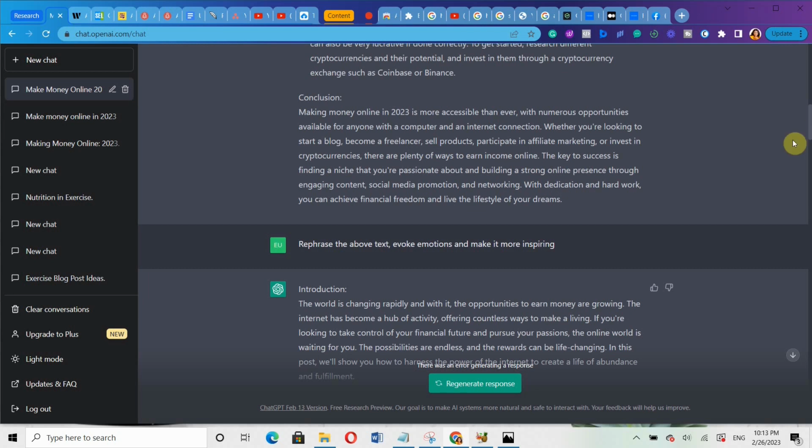The next prompt I gave it was to rephrase the above text. I told it to evoke emotions and make it more inspiring. So you can see that when I gave it this particular prompt, rephrase the above text, evoke emotions and make it more inspiring, it gave me this particular output.